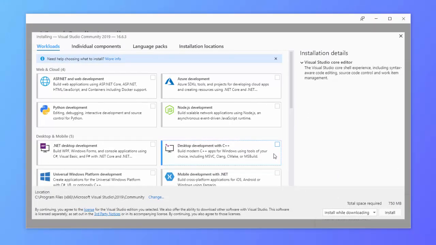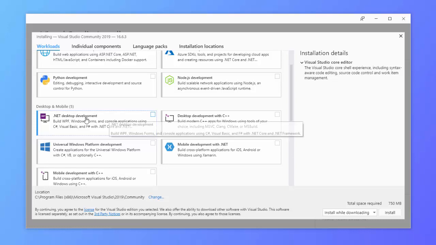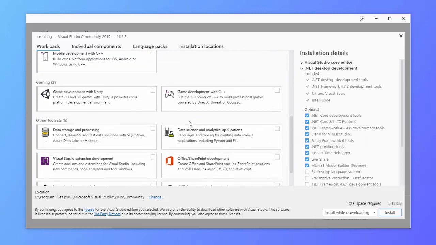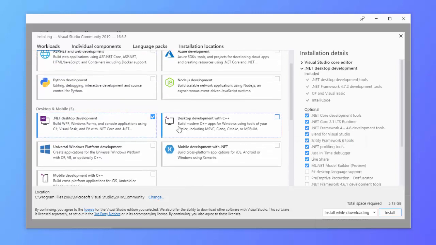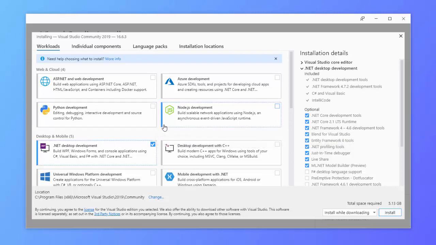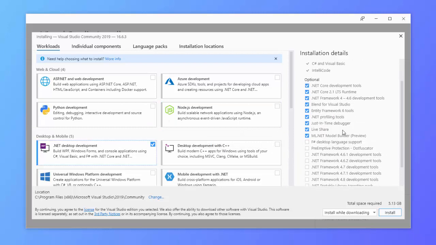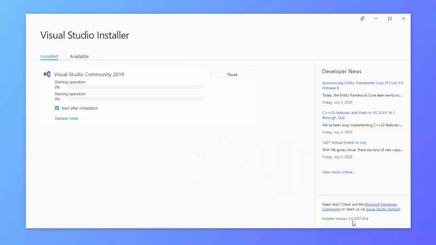Okay, so it should open up into this window here, and we're able to select basically whatever we'll be needing to do. And now for what we're going to be focusing on, which is .NET development with Visual Basic, under desktop and mobile, we're going to need .NET desktop development. And of course if you're interested in learning any of these other things, you might as well install these as well. Basically, all you need is that, and you can go ahead and click install.